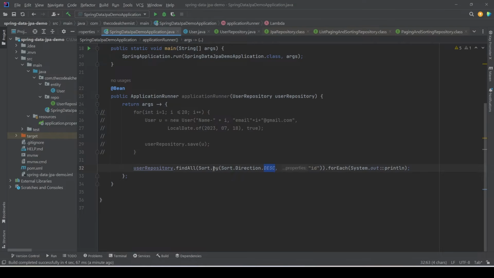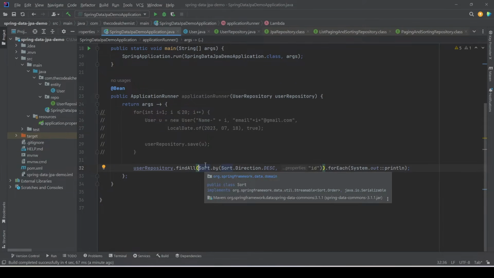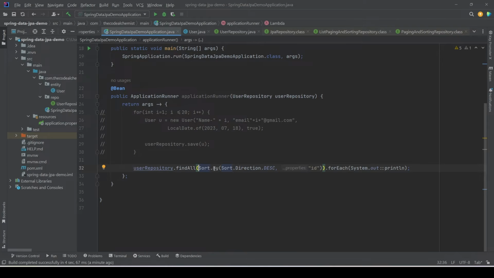So to use the sorting, we use the Sort class. We pass a sorting parameter to the findAll or any method, and it will apply that sorting. So we saw one way to sort the records by using Sort.by, providing the direction and the name of the property.